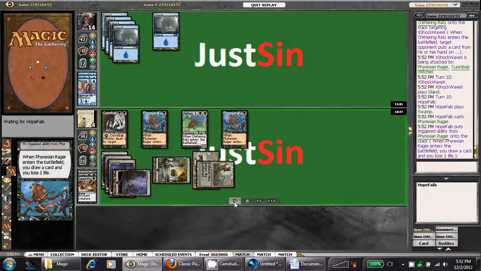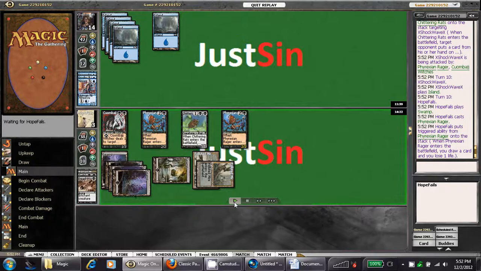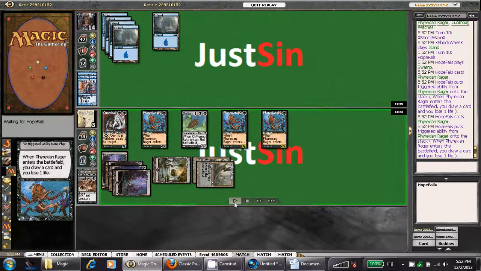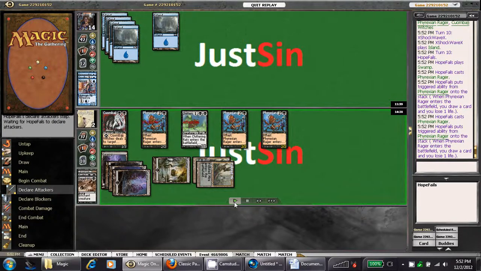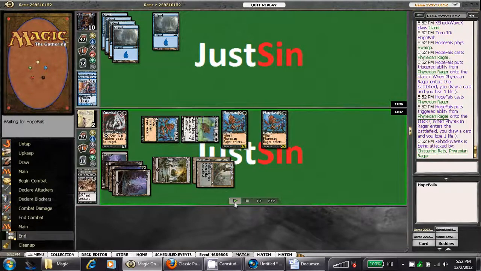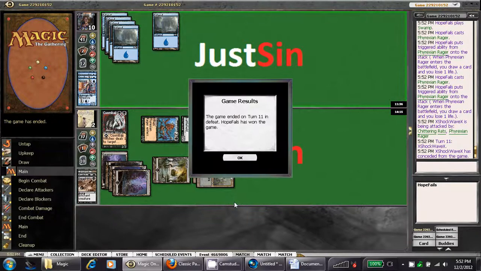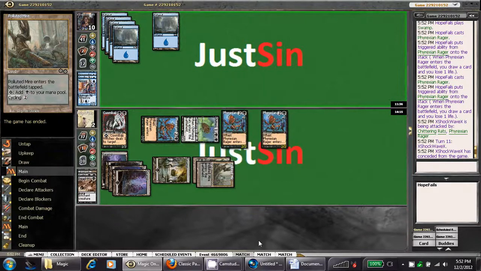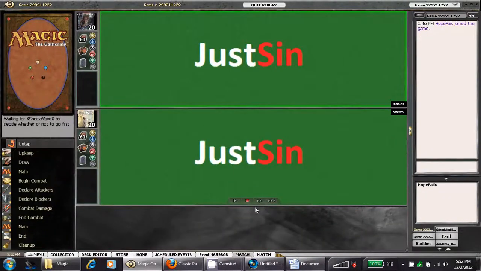More Rager comes down, more draw, and the Rats are going to slow down Shockwave as well. Like I said, the draw is favorable. It is getting Hope Vales down pretty low, but it is still something that is going to be in his favor, and it is going to take the second game. We're going to jump into the third one here real quick.